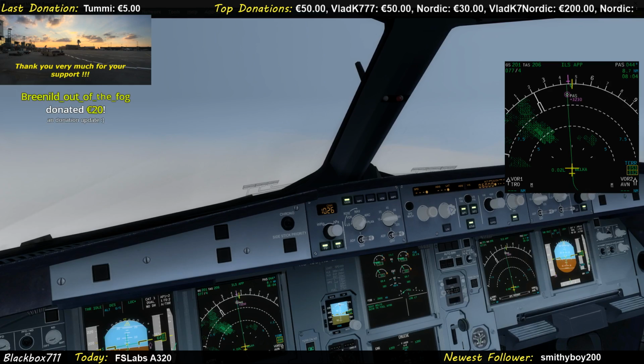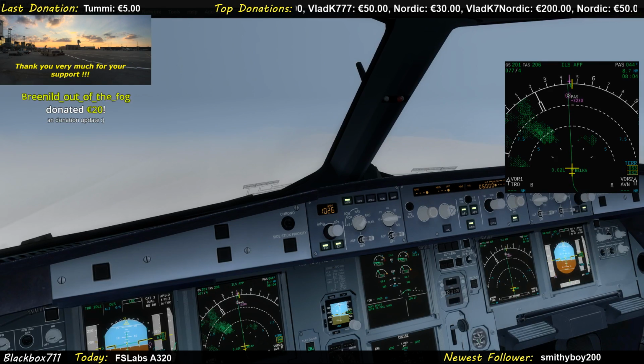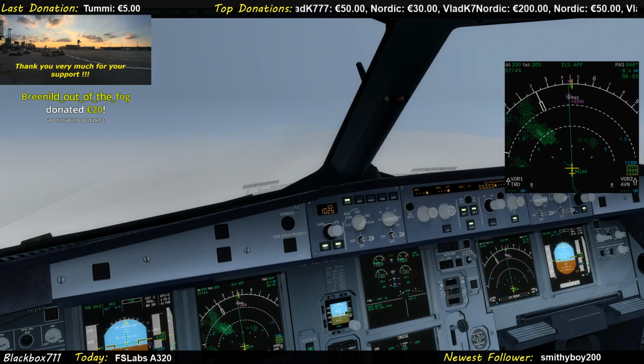Pull up, terrain. Pull up, don't sink. Too low, terrain. Too low, gear. Too low, flaps. Too low, terrain.